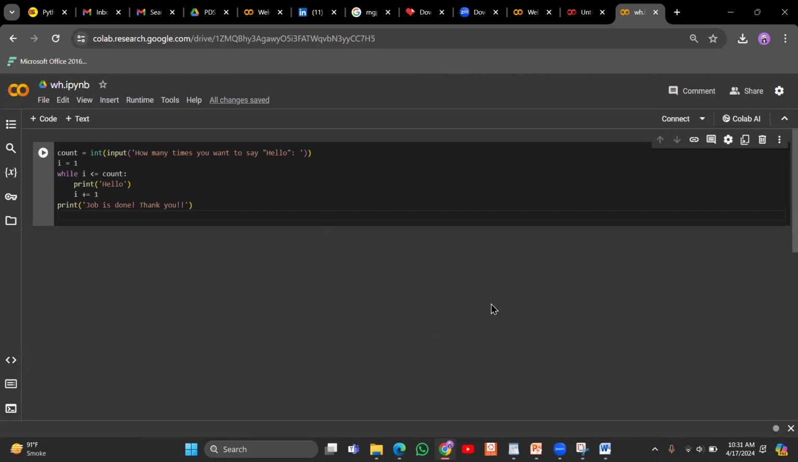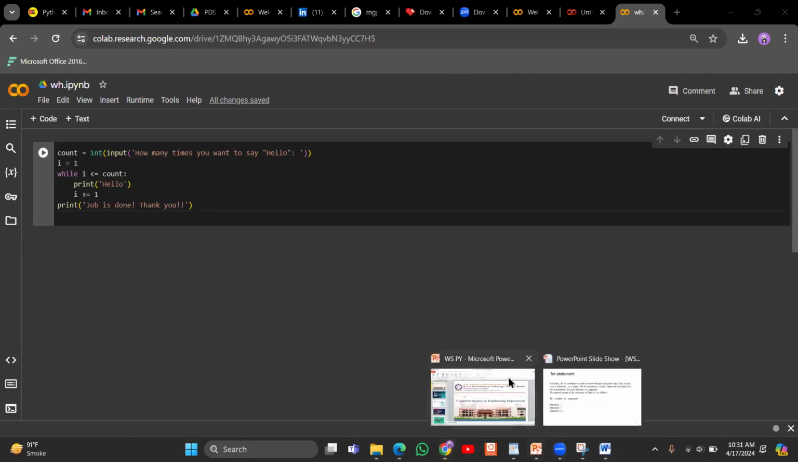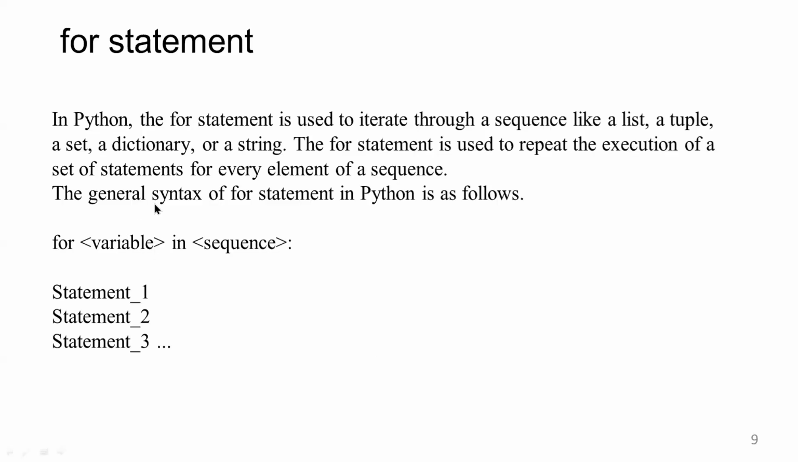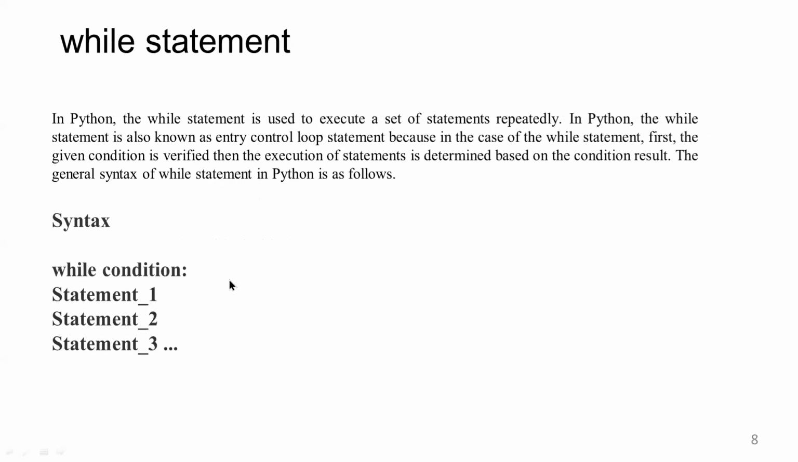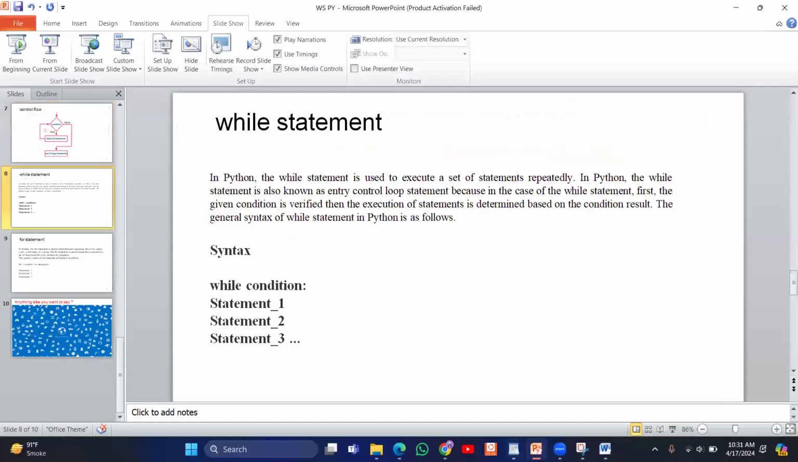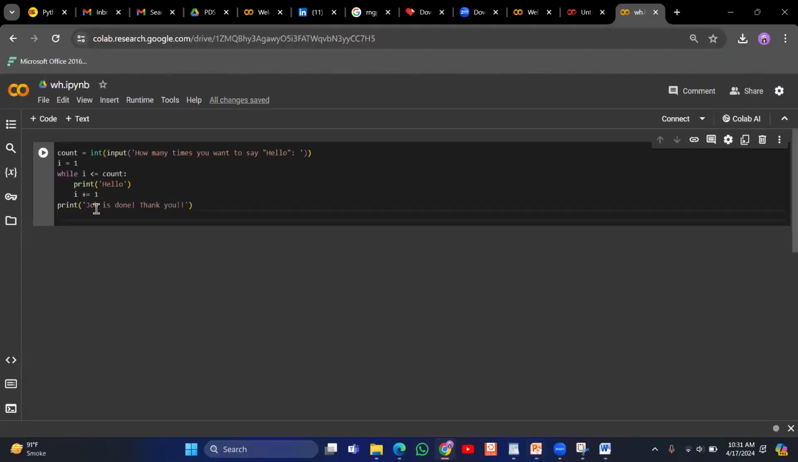So according to our simple syntax, we can see the while condition, clear? While, that is the syntax, and the condition we can write is i less than or equal to count. Then the first statement is print hello. The second statement is i plus equal to 1. We must increment the value.